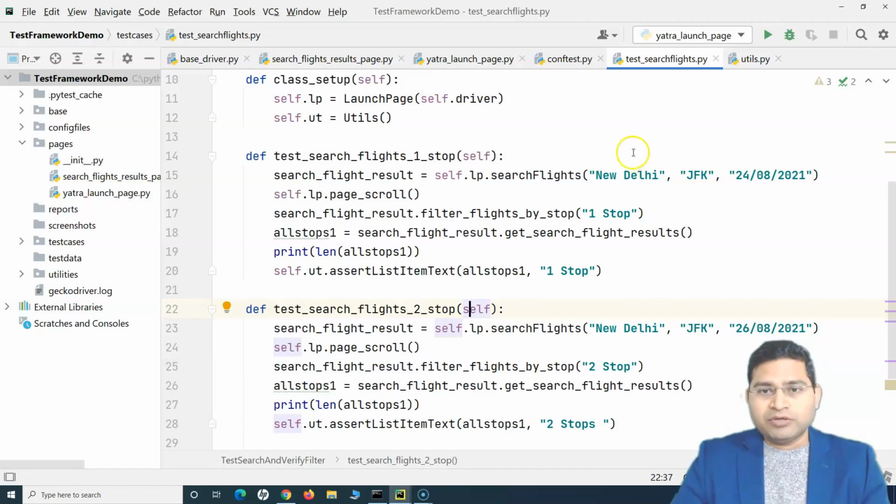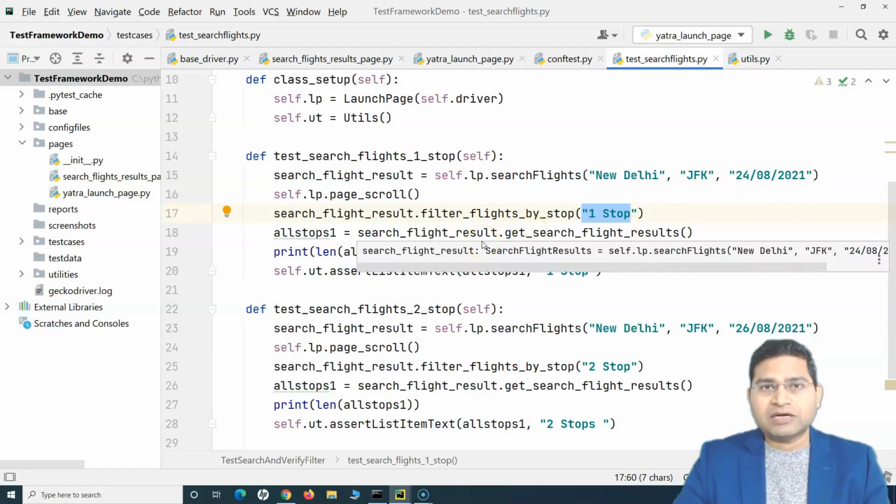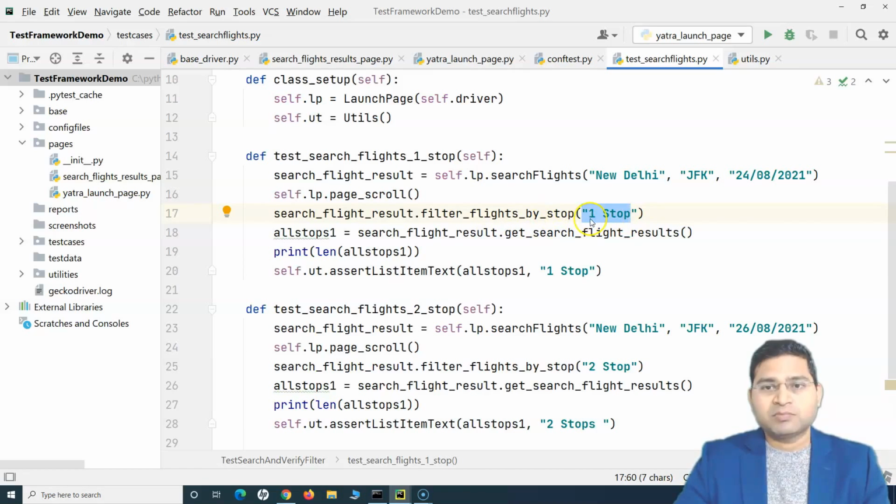In this particular case, I am trying to loop around the values that have been filtered, and depending on those filtered values, I want to verify whether all the values are displaying one stop or not. So if there are, say, 50 results displayed, and out of those 50, 10 are not displaying the correct one stop text, then I do not want to stop the execution or exit the script as soon as there is one failure in the verification. So that's where soft assertions come into the picture.